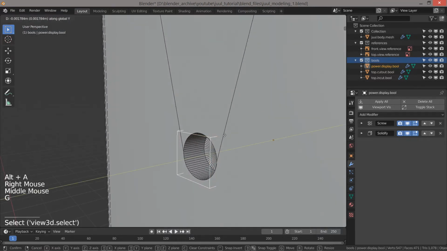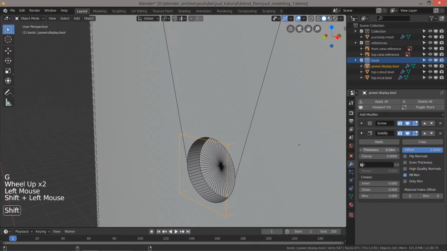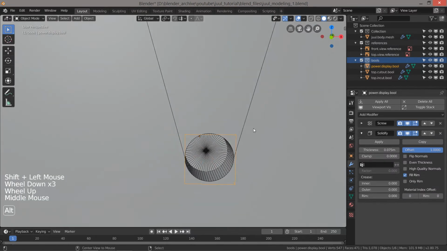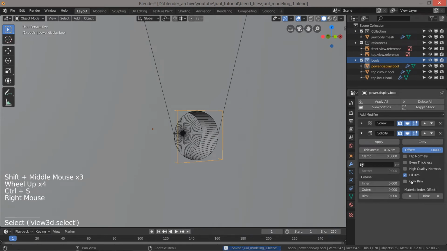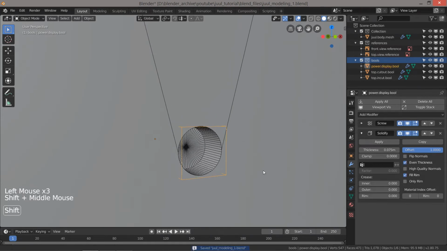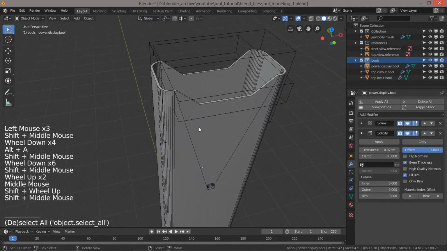It doesn't need to go too far in, but you know, anything is good. We're going to put another mesh in here anyway, so you're not going to be able to see the back really. So let's see if we can go only rim. It doesn't do anything, that's fine. We can continue from here.